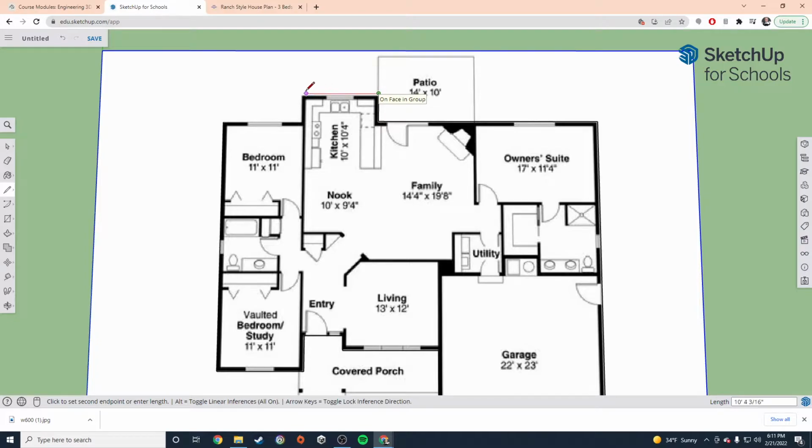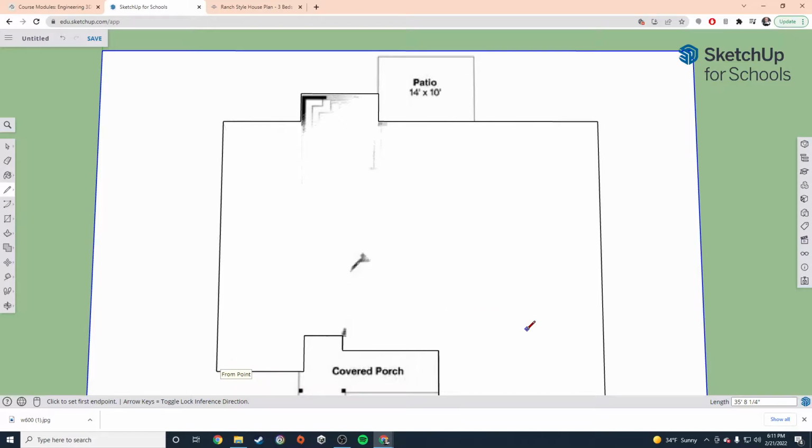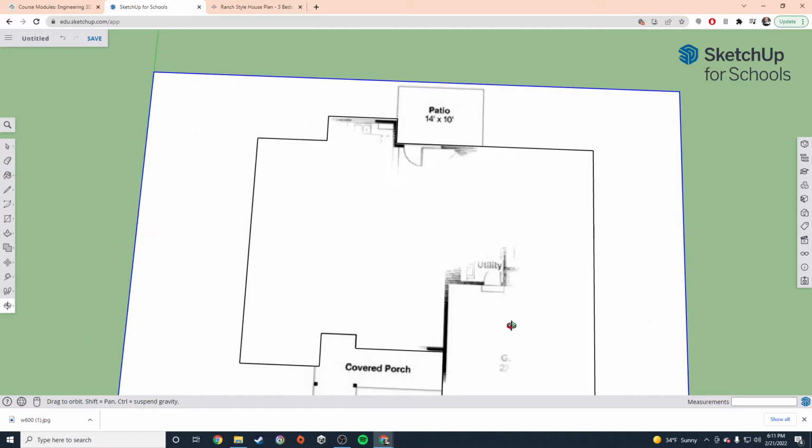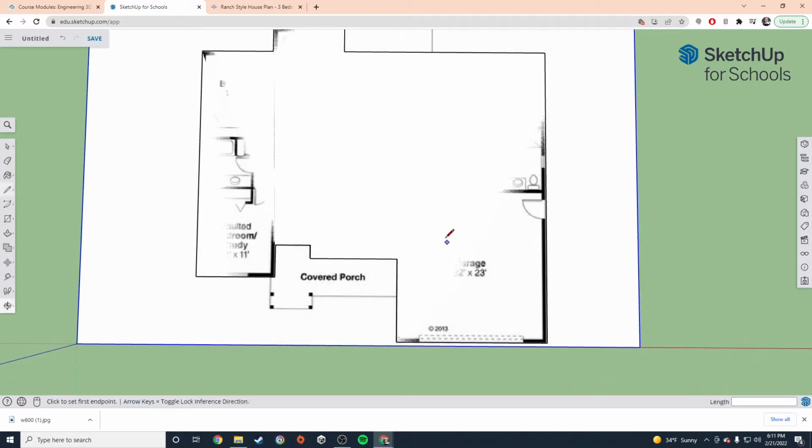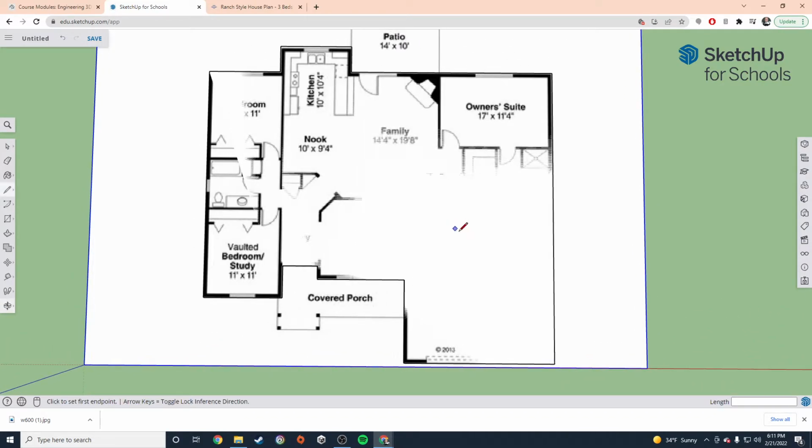Now, if you have a floor plan that has a bunch of weird shapes and stuff in it that make it kind of complicated, then you might want to consider getting something that's a little bit more simple like this. Or you can just draw the shapes in like you want.